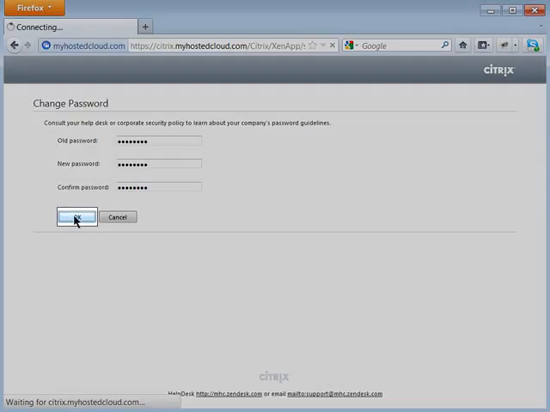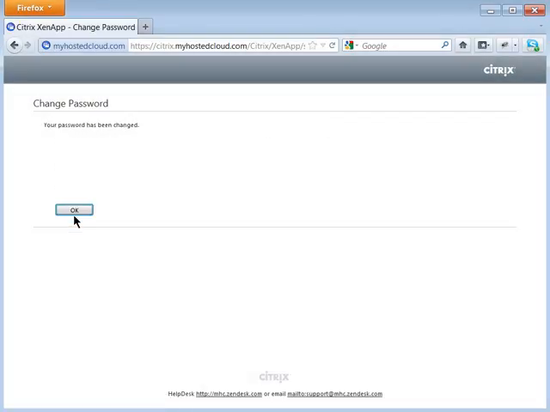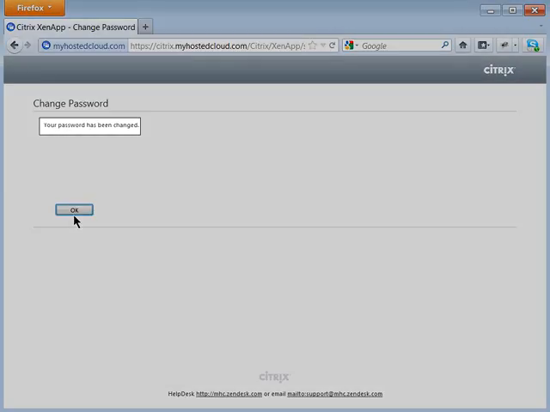Now that you have changed your password, we need to click the OK button. When you have successfully changed your password, this message will appear. Go ahead and click the OK button.